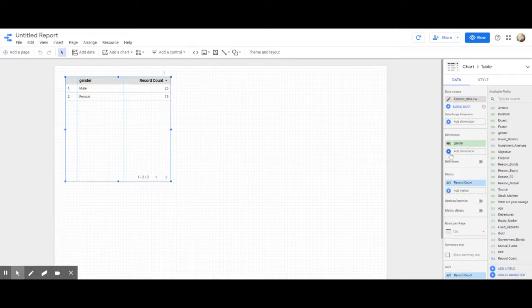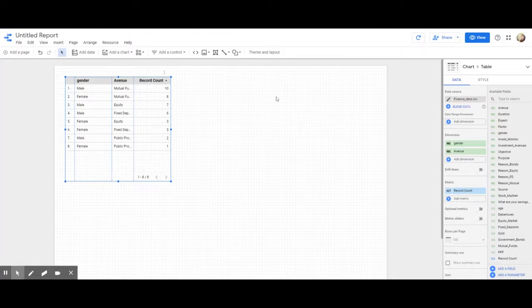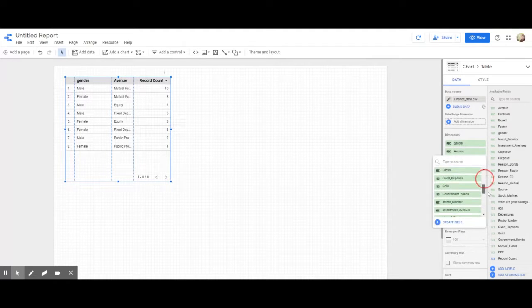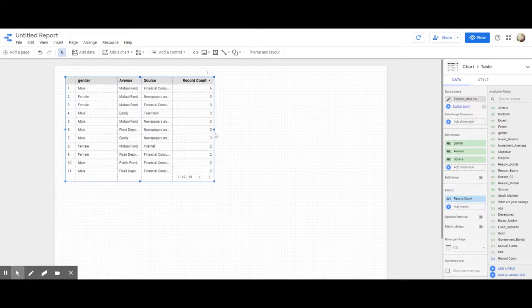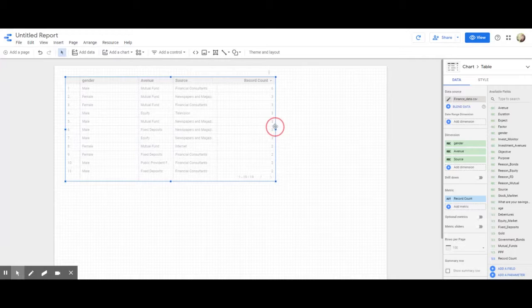So you can add a dimension here too, such as avenue if you want to. As you can see, mutual funds, fixed deposit, etc. are included here. You can add another if you want to. Let's say if I want to add source. So here we have the sources column, and then you can adjust the size of it so that it's completely visible.